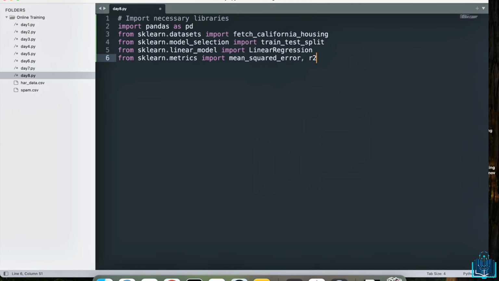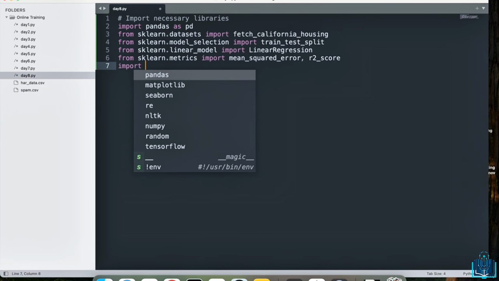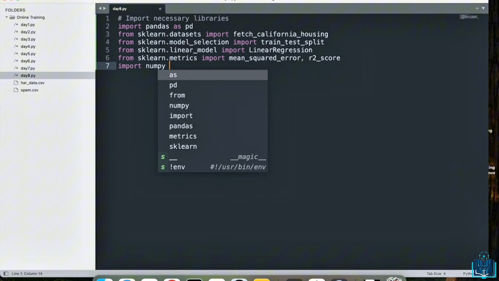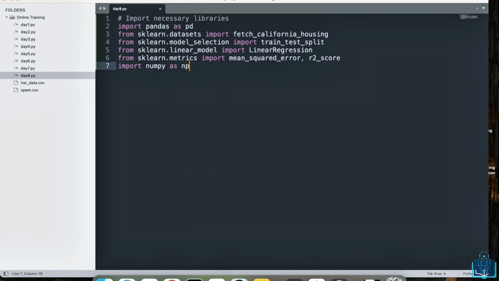and r2_score. So in the previous lesson, we implemented the linear regression algorithm to predict house prices, and next we have the mean squared error and R2 score. These are the metrics used to evaluate the performance of the model. And finally, for some numerical operations, I'll say numpy as np. So I have everything that I need.